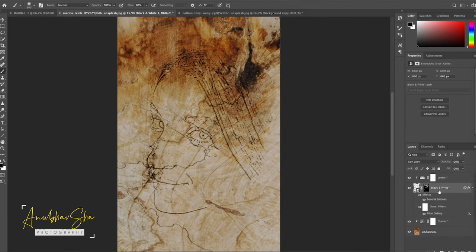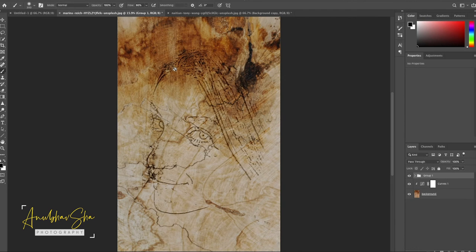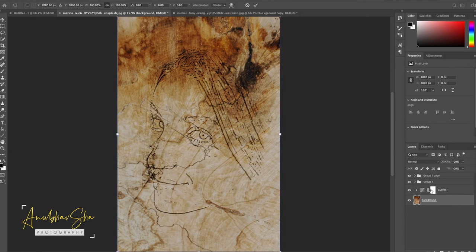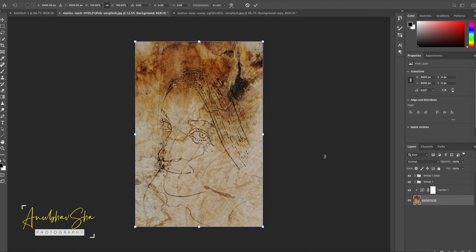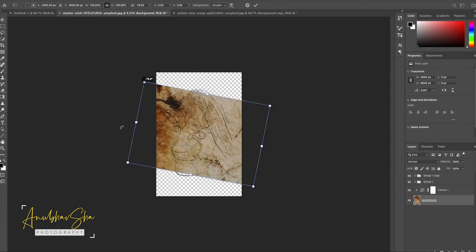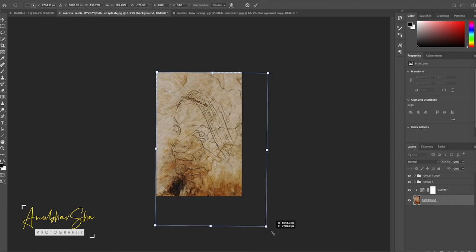Just select this particular layer, this bevel layer, and keep it inside a group. If you want to increase the intensity of this portrait, you can just make a copy of it by Ctrl J and decrease the opacity of this particular layer. Click on background, do Ctrl T or Command T, and you can adjust the orientation of this particular woodcut as per your requirements.